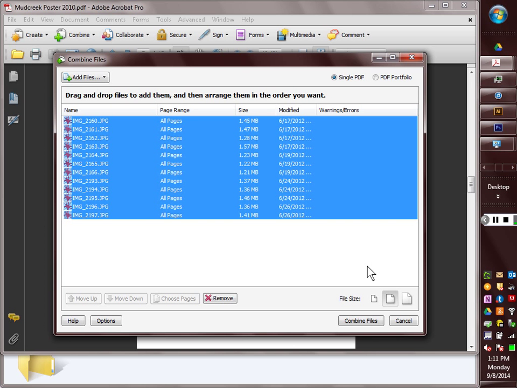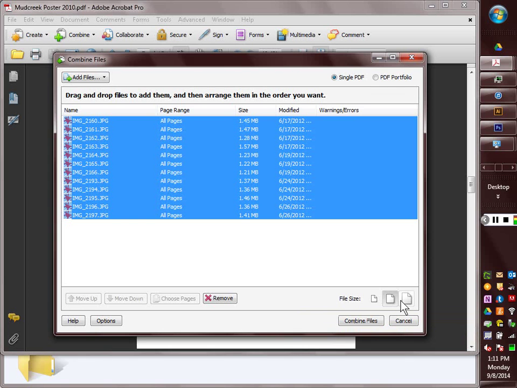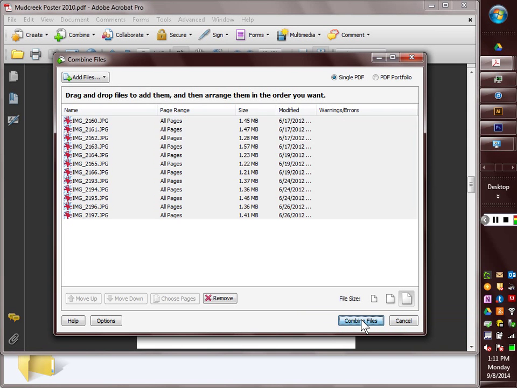And that's pretty good. What I did is after I saved my initial PDF using Acrobat, I went back and resaved it as a smaller file, and I'll show you that technique too. So I always like to try to keep the files looking best. So I'm going to leave this at the large size and combine files.